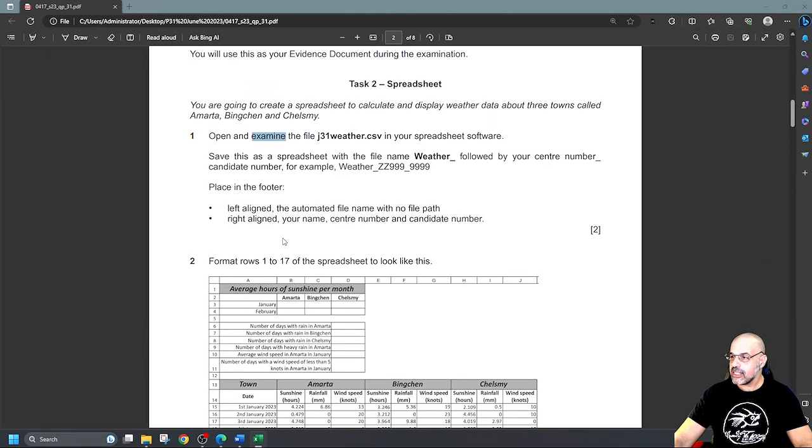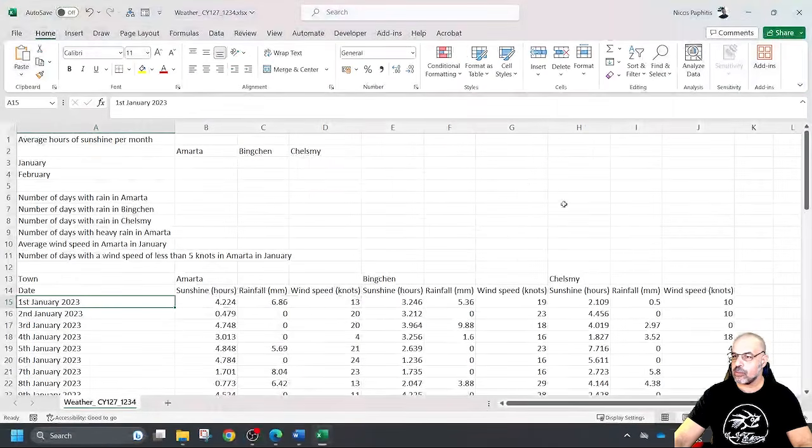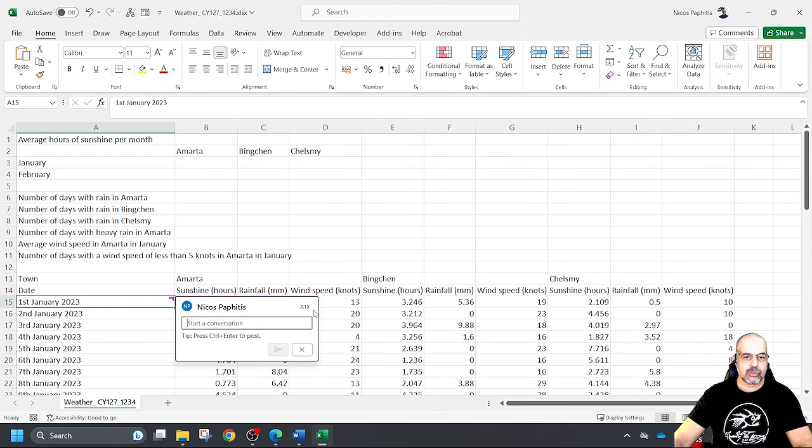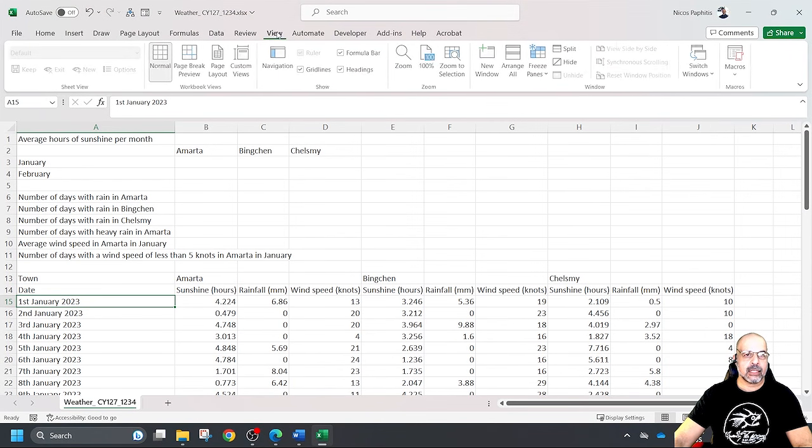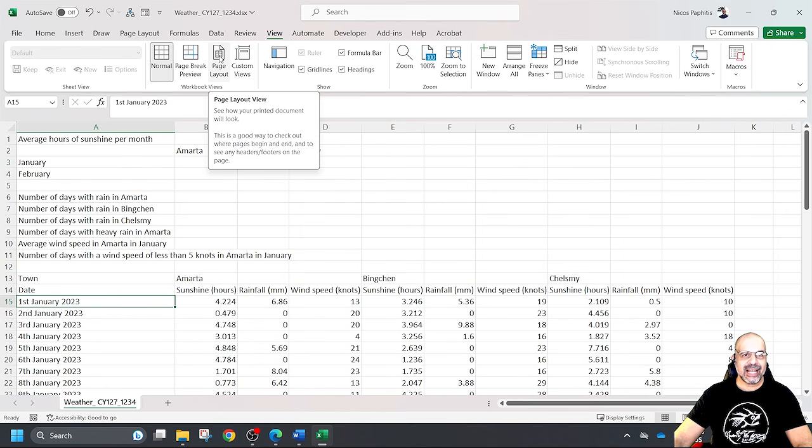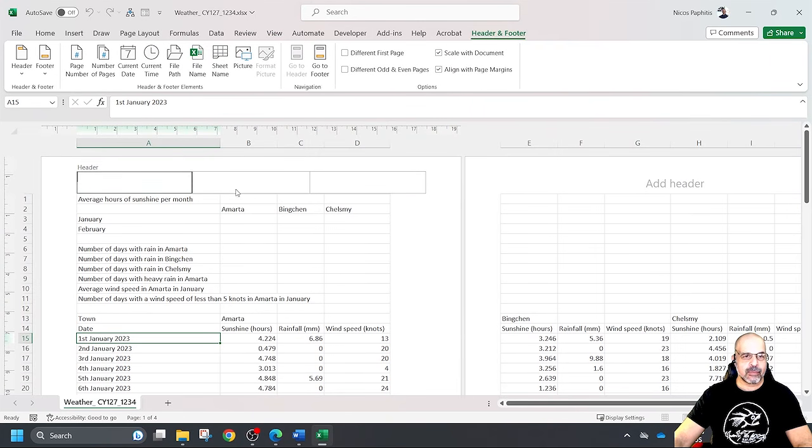Okay, so first thing is to do the footer section. So let's go and do that. First thing, I'm going to go to view, just close that. And I'm going to go from view, I want to go to my page layout view. That's going to allow me to see the header section and the footer section at the bottom.